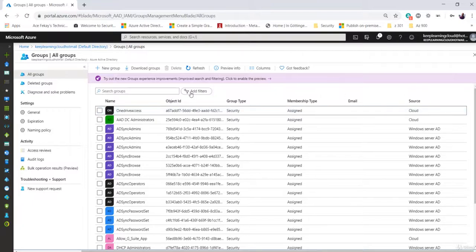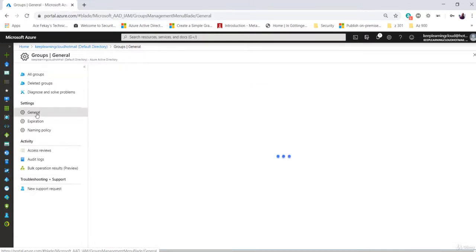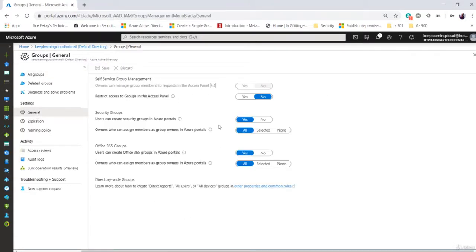There are a few things that I want to specify when we're talking about groups, which is the settings section. If you get into the general section here, there are a lot of options to toggle, right? There's self-service group management, whether you would like to have this group self-serviced and self-managed by the group owners, yes or no. Restrict access to groups in the access panel, yes or no. That means when people go to myapps.microsoft.com, on the top right hand side they will see something like group access, right? Do you want this group to be seen by the users is what this option determines.